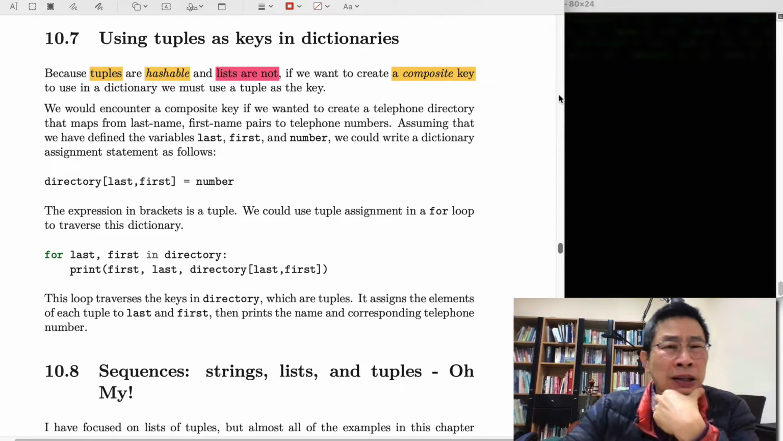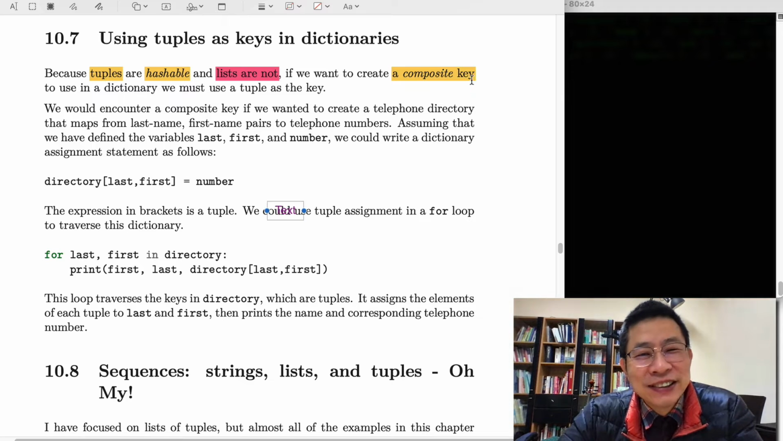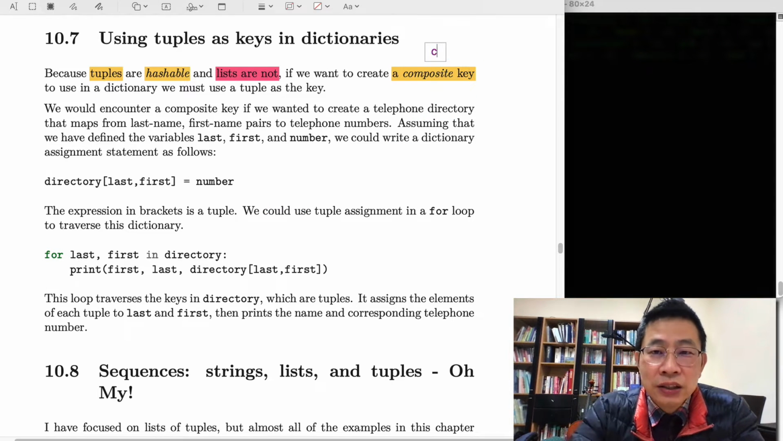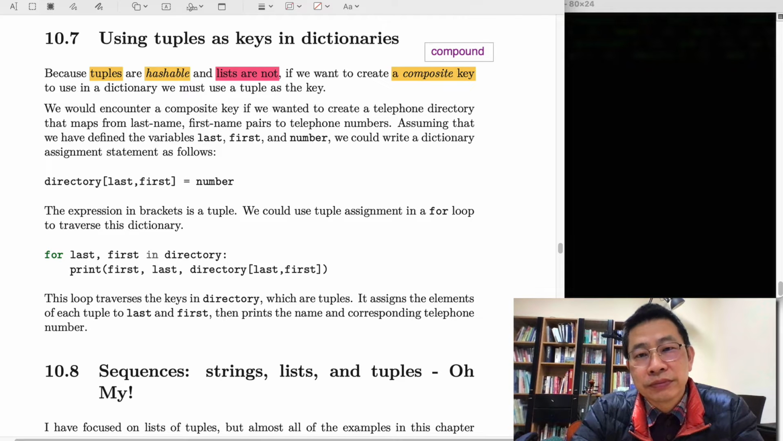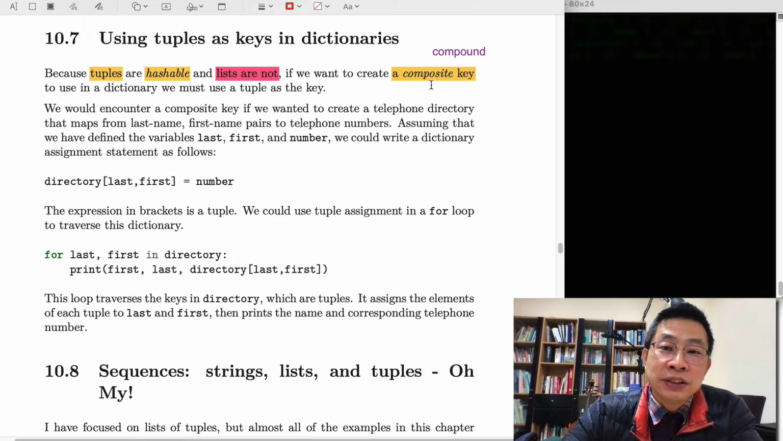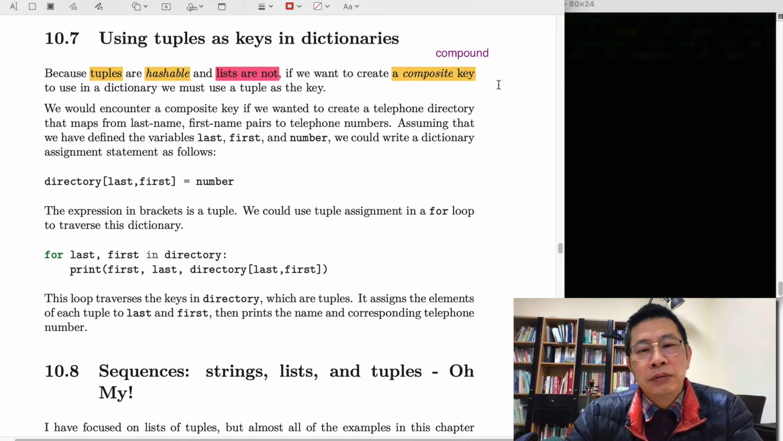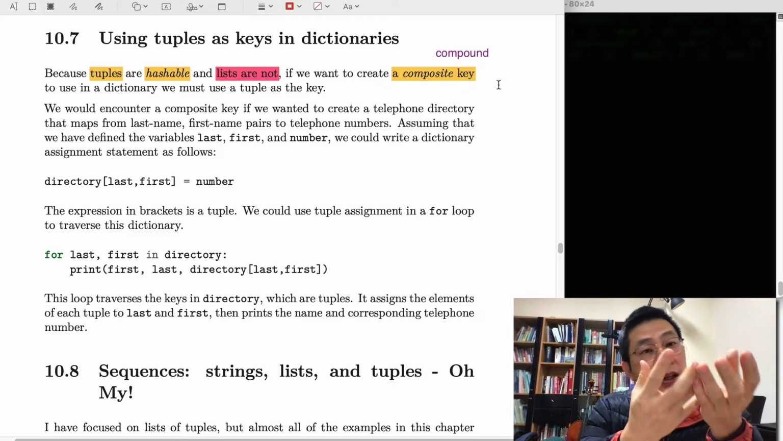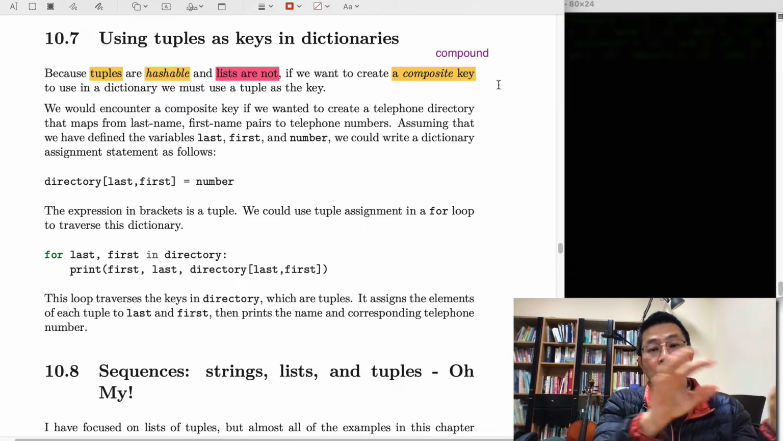Did I say compound? Actually, I say compound, and I think composite has a quite similar meaning. It means the thing contains several other small components.